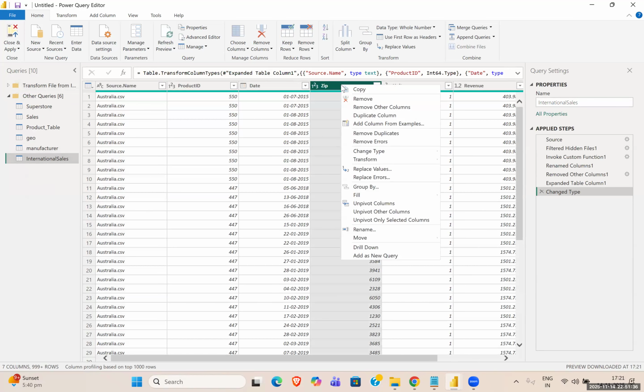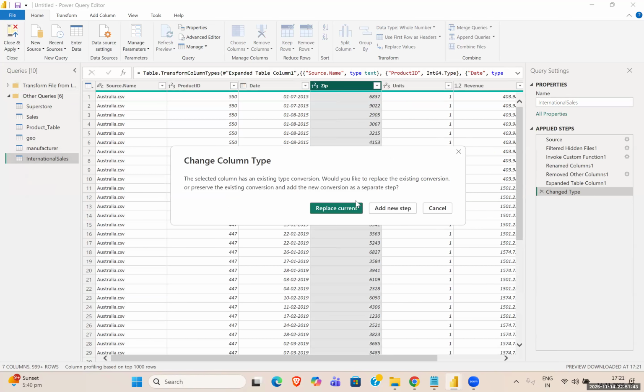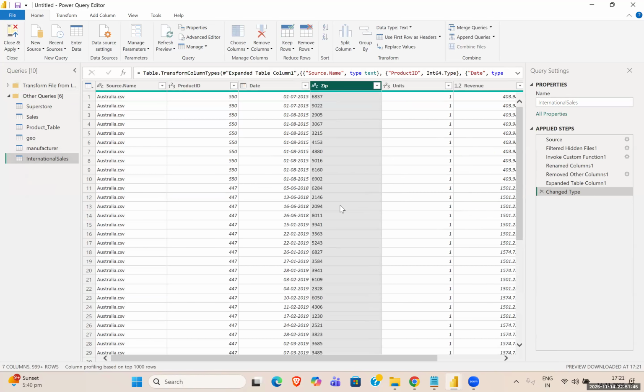Let me do it. Let me change the data type of this one. I'll go here and change the type to text, because previously I also changed the zip column to text type in the sales data set. So in this international sales, I'm changing it again. All right. I've done this one. Now in the queries pane, you can see the steps I've done, the applied steps here. All the changes have been captured, and if you click on one, that operation will be undone.